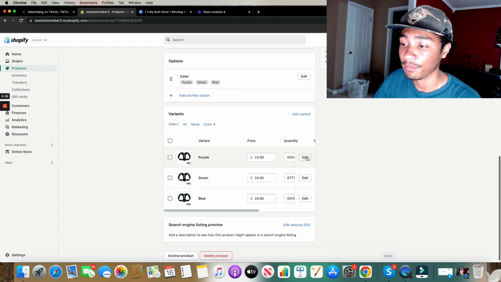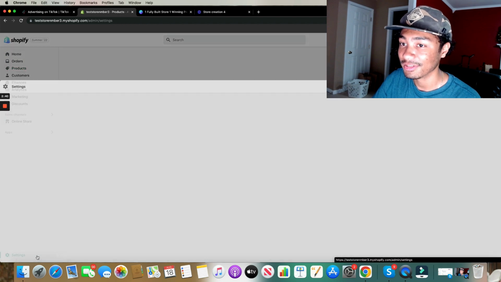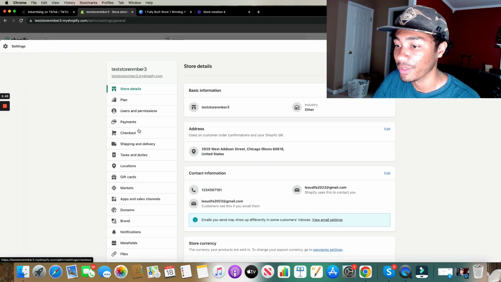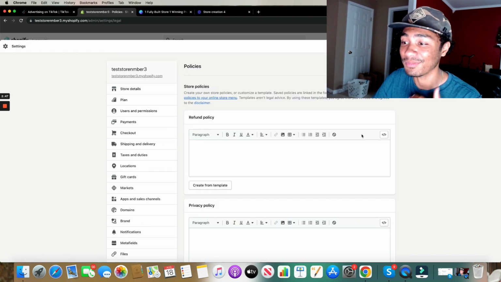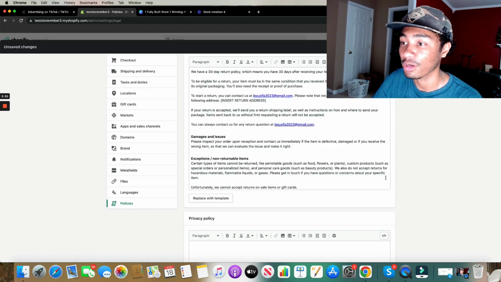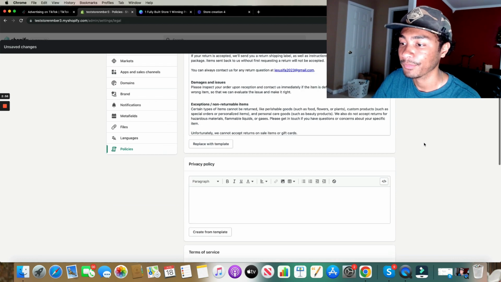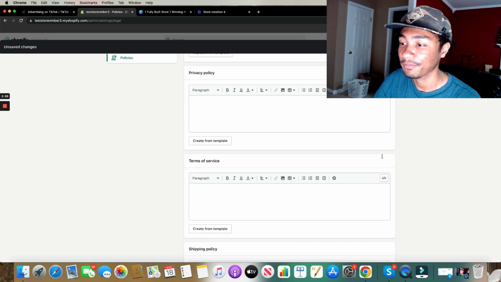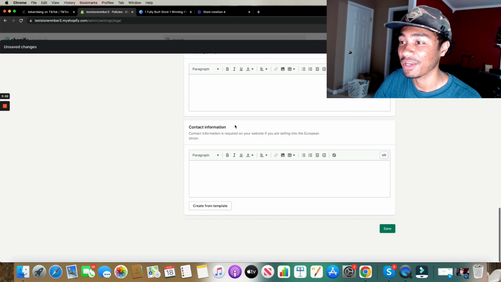Another thing that I want to talk about as well, and if you guys did not know this, if you guys want to create a privacy policy or a terms of service page, all you have to do is go to settings, and then you can go all the way down to policies here. You do not have to do this manually. You can literally create templates from Shopify, create a template for your refund policy. Of course, you can add a couple of things in there depending on the supplier that you're using. You can also create a privacy policy here, also create a terms of service here. Like shipping policy, obviously you have to type that one out.